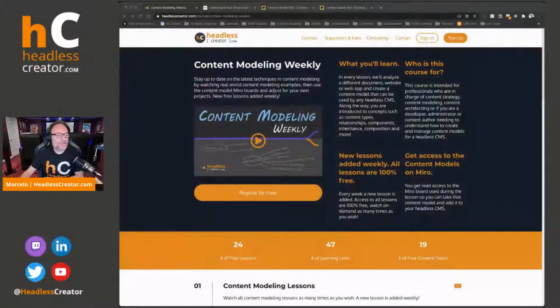So today I'm going to continue from lesson 24, where I introduced you to the content intent diagram, and I'm going to do a quick summary and overview of that real quick before we jump in to today's lesson, which is 25. So we're going to take that content intent diagram, and then we're going to build a content model out of it.